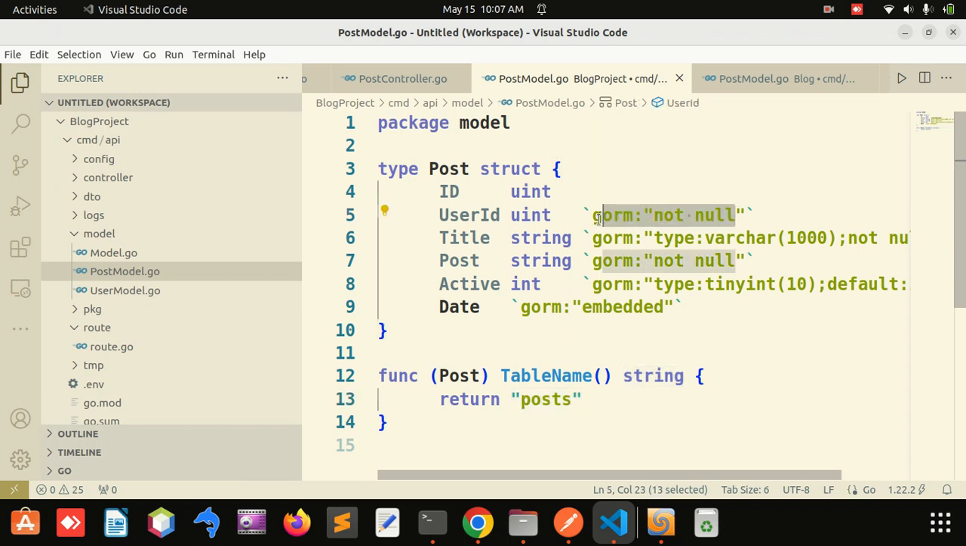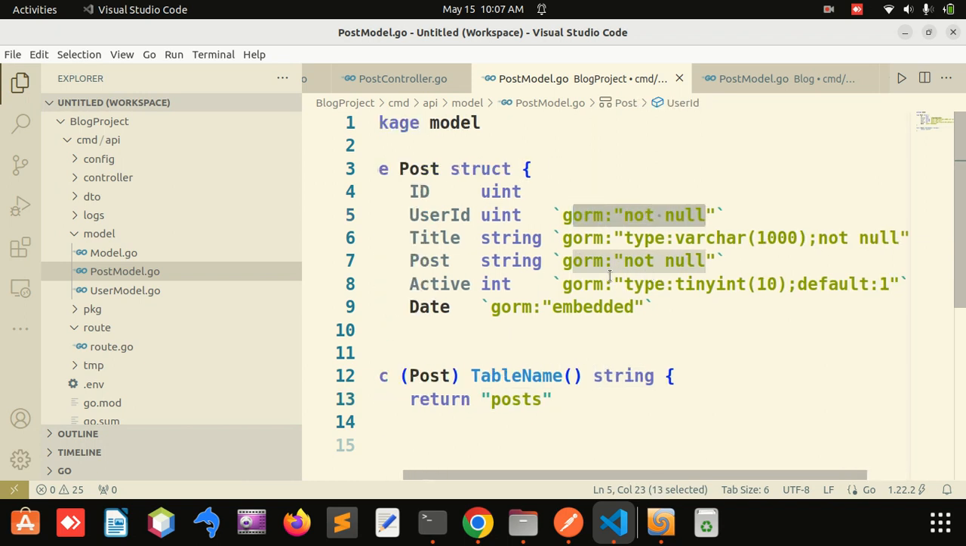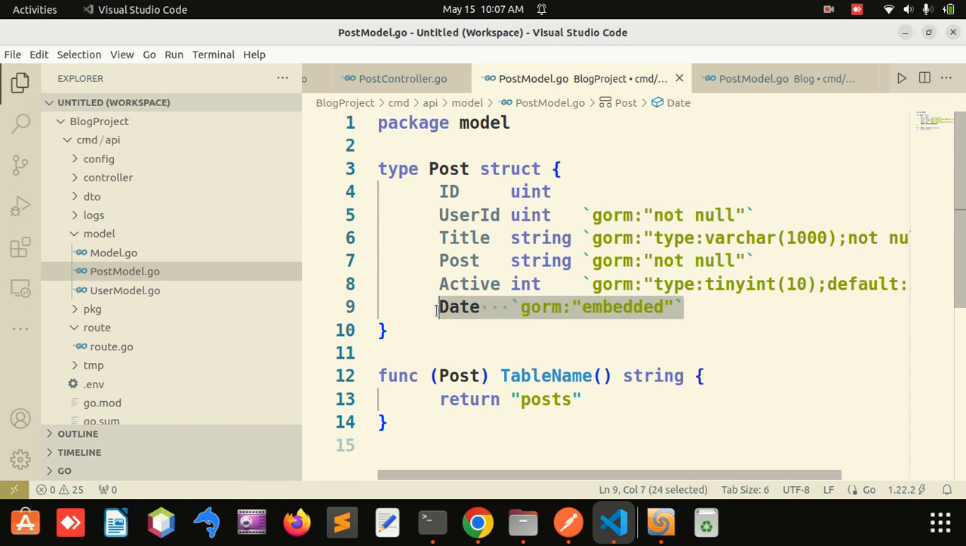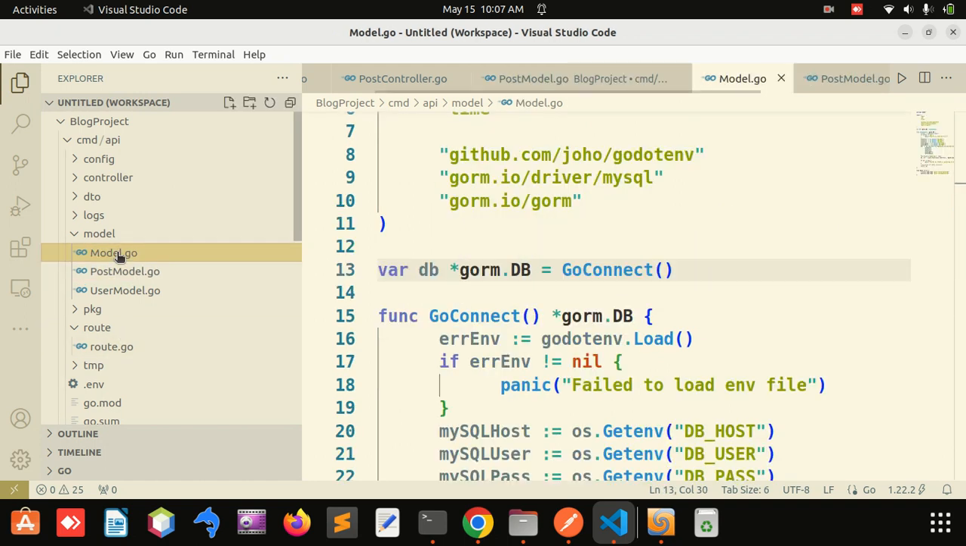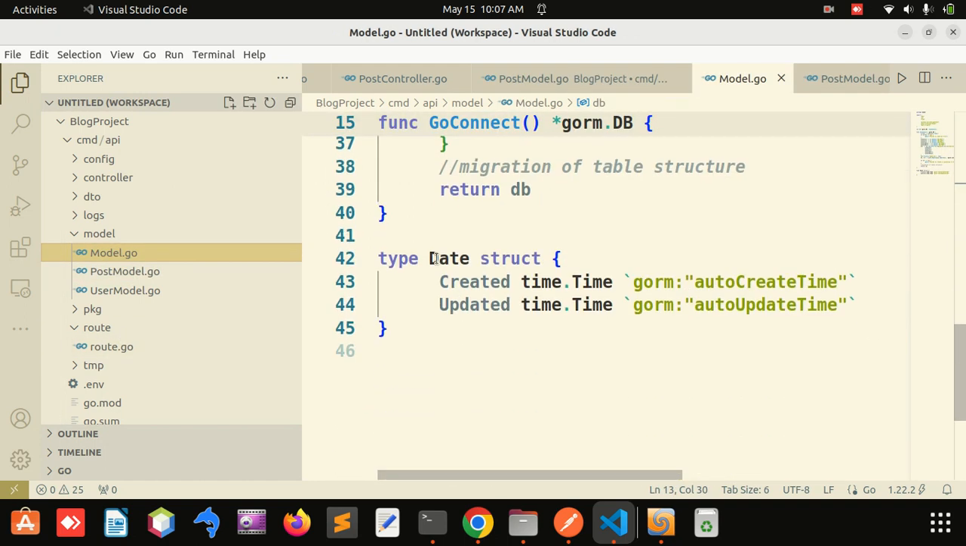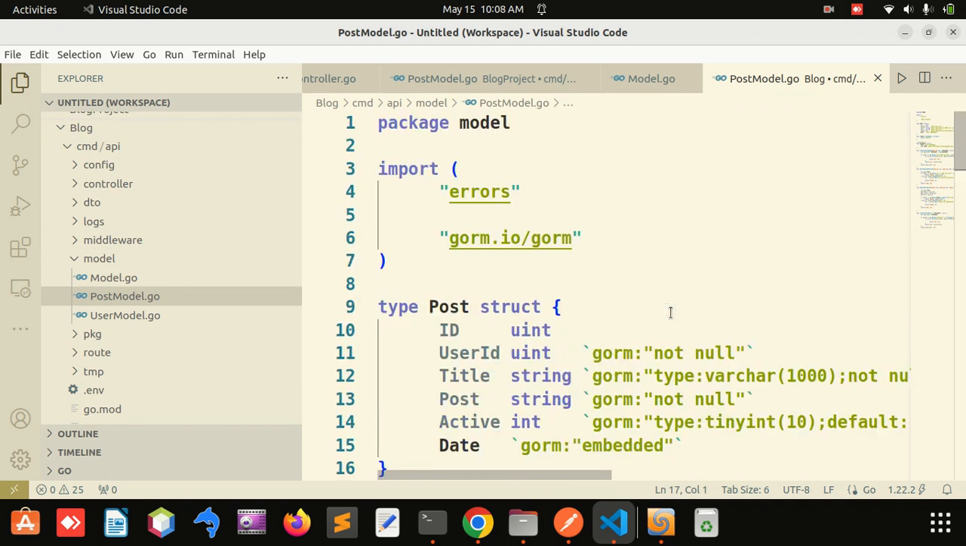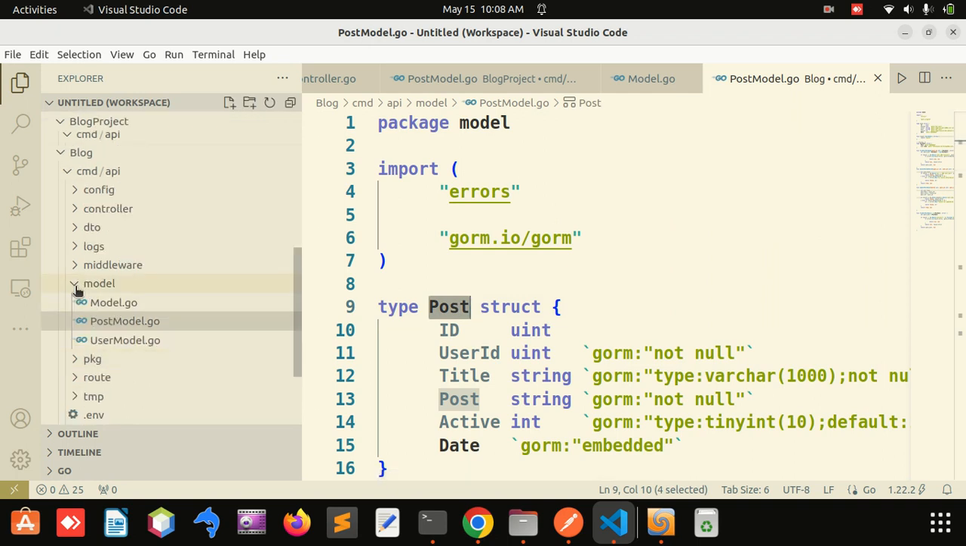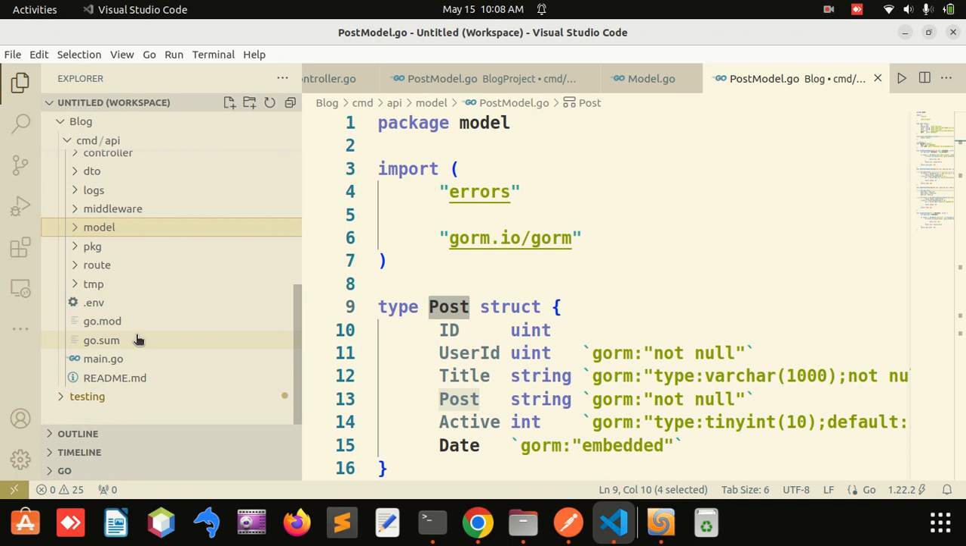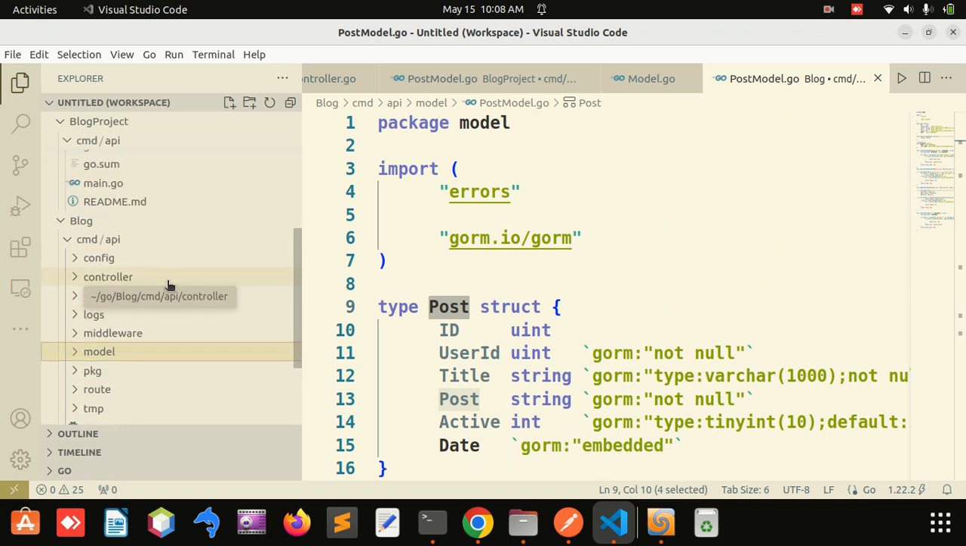The purpose of this default value I already explained. This just emits the date which is written here. I just copy paste this value and insert it inside this one. That's good. Now I want to migrate that model. Migration means creating the table. I will create that table by using code.